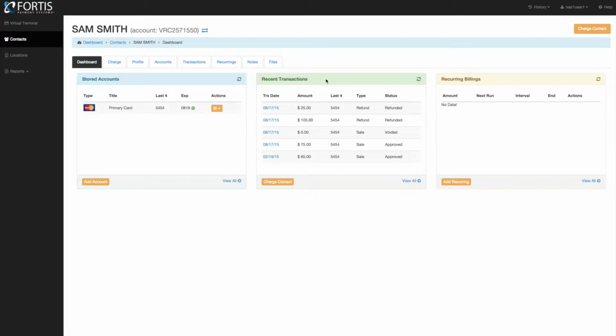When you're looking for transactions in the system, we've made it really easy to find transactions for a patient. Since everything's built off the patient profile, you can see right here, we've got the 5 most recent transactions for this patient listed right here. If you want to see more than the 5, you can just click the View All button right here.